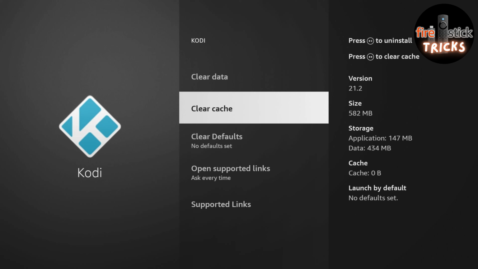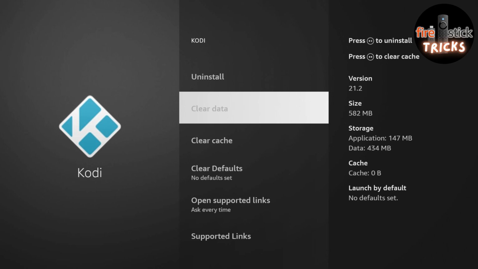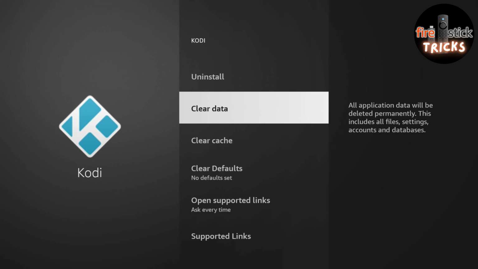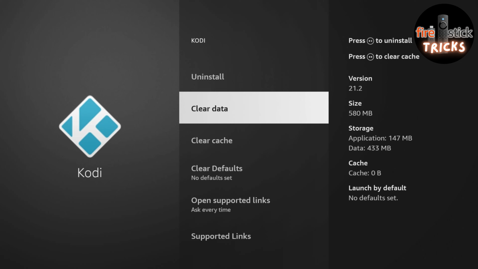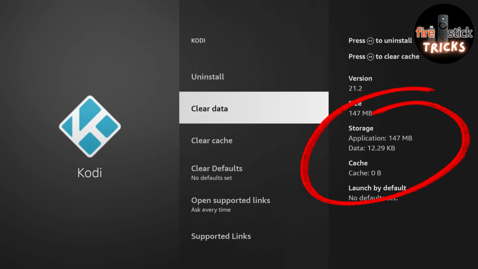After that's done, you can now head to Clear Data and click on that one also, and then click OK when the prompt appears. I like to do this a couple of times just to make sure. But you will now see in the information box on the right that the data has all but disappeared.